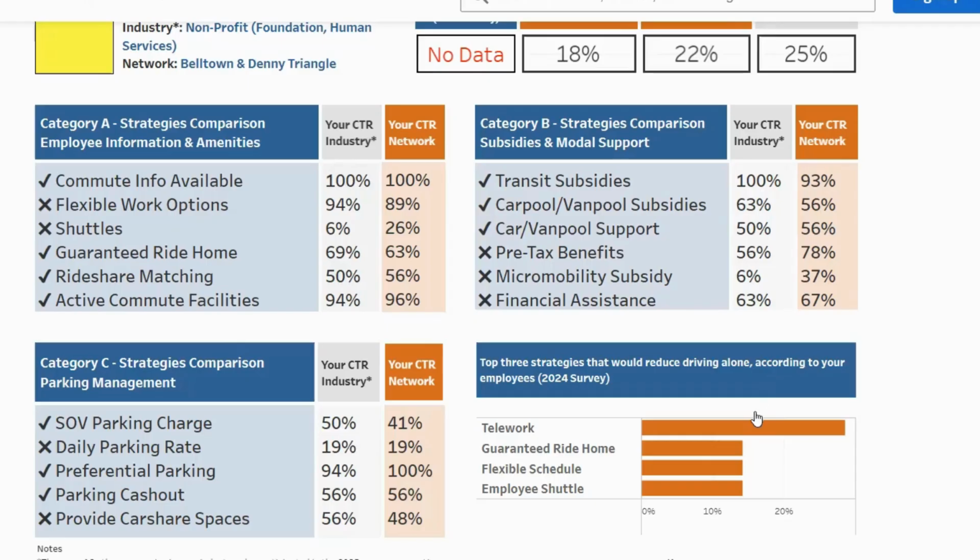If your worksite already offers one of the strategies in this graph, for example, you can see in this one, they have guaranteed ride home as one of the suggested strategies, but we see that this already is offered by this worksite, you can flag this as a potential place where your worksite could benefit from increased awareness or education. If a top strategy is not offered, this could be a place for future investment.